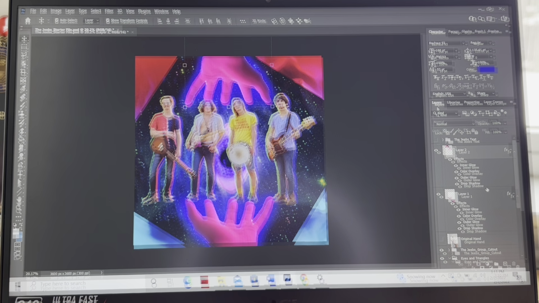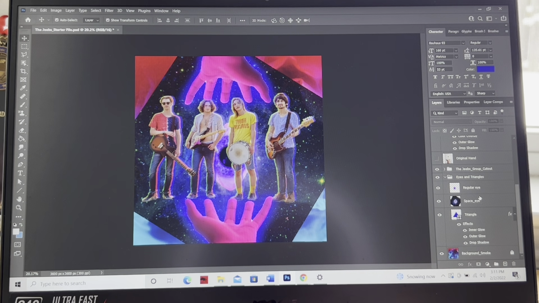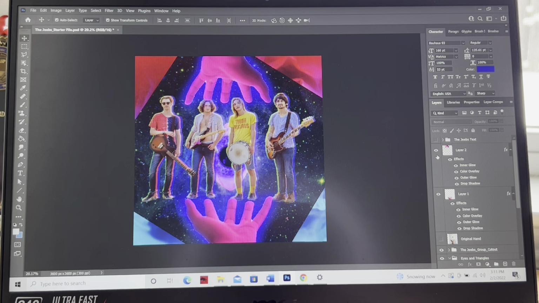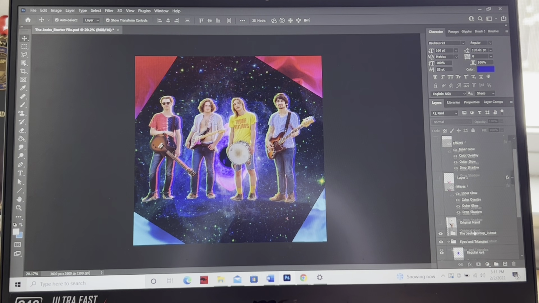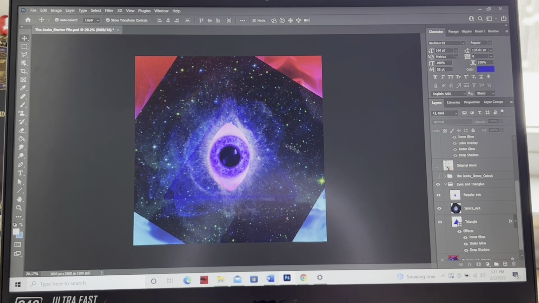Now that we've added our special effects, we're going to come down here, and one thing you can do if this stuff is getting in your way is hide these layers. Same thing with the Jeebs group cutout. Go ahead and just hide the group. That way you can see the things that you want to see. It's kind of hard to see on here, but you can see the triangle right here, the triangle cutout.